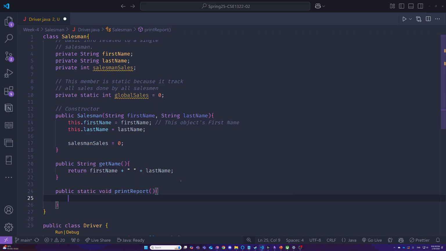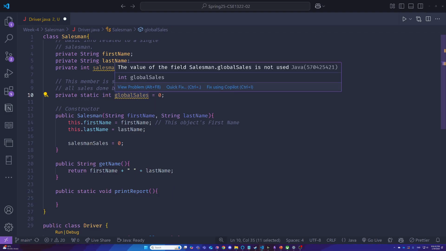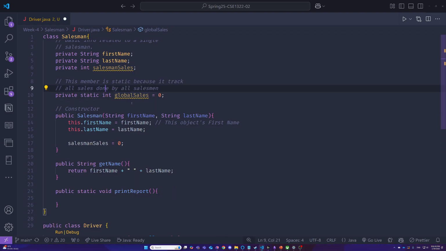But what I want to do is I don't only want to print just the global sales. I also want to print all the sales done by each salesman, right?